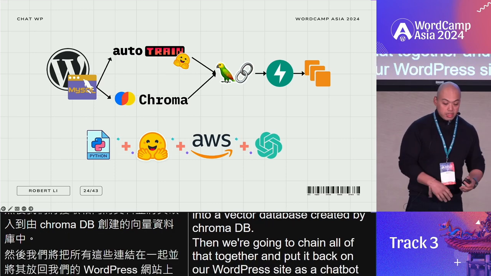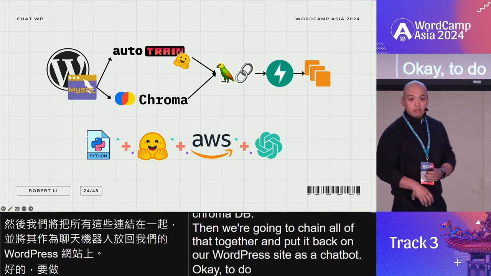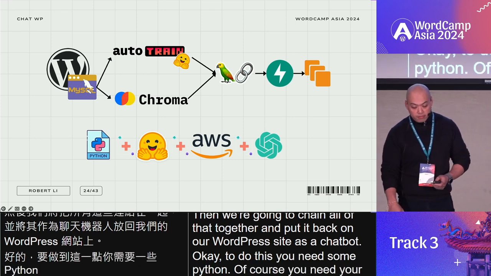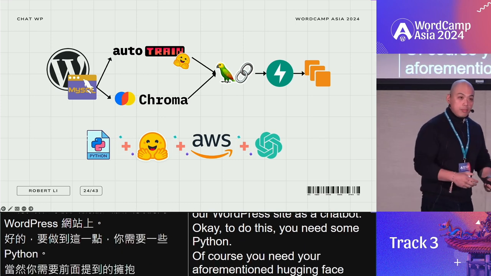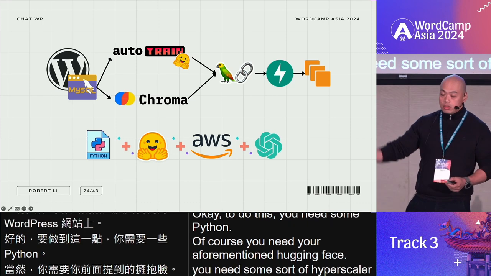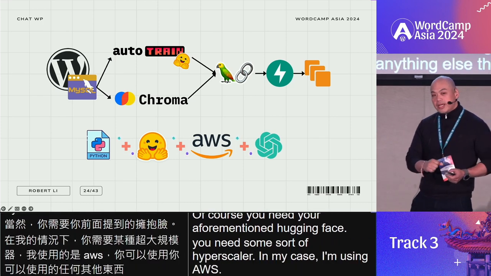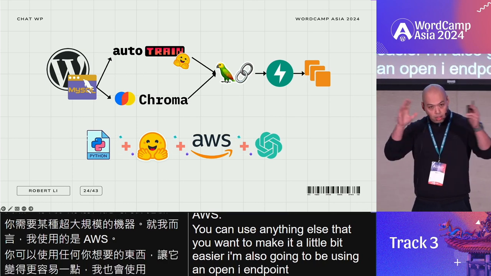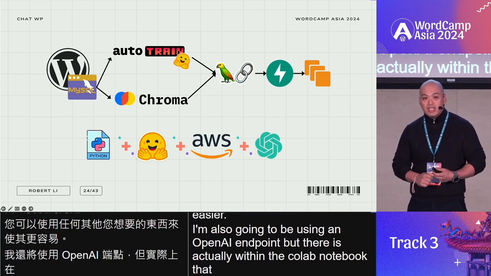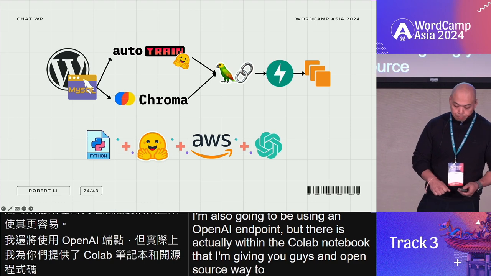Okay? To do this, you need some Python. Of course, you need your aforementioned Hugging Face. You need some sort of hyperscaler. In my case, I'm using AWS. You can use anything else that you want. To make it a little bit easier, I'm also going to be using an OpenAI endpoint, but there is actually, within the CoLab notebook that I'm giving you guys, an open source way to do this as well.